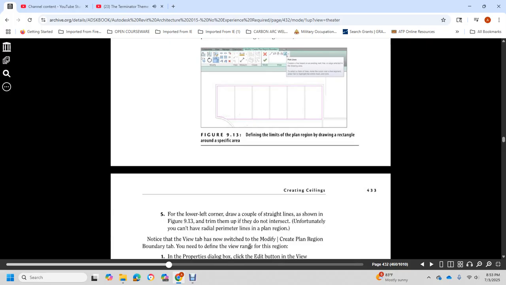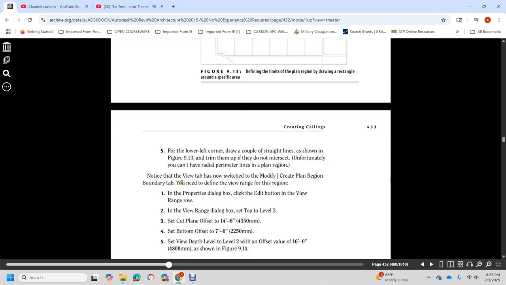For the lower left-hand corner, draw a couple of straight lines as shown in Figure 9.13, trimming them if they do not intersect. Unfortunately, you can't have radial perimeter lines in a plan region. Now switch to the Modify | Create Plan Region Boundary tab. Use the Properties to set the view range of the region.